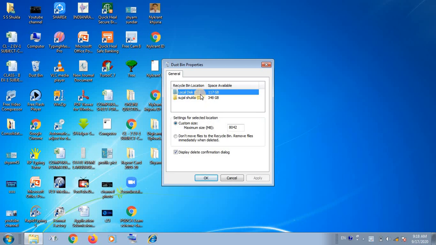You are looking here, C drive is this many GB, and this is the customized size. You are looking here, use settings for the selected location. For the C drive, this much space is given, so the data deleted from the C drive will be stored in the recycle bin using this space. Okay, max.